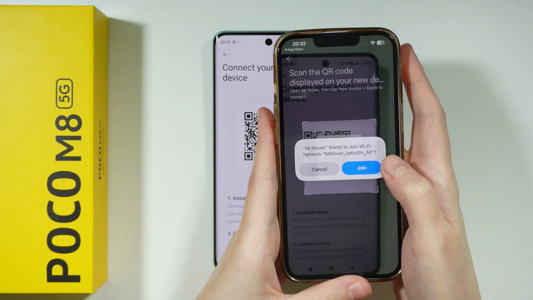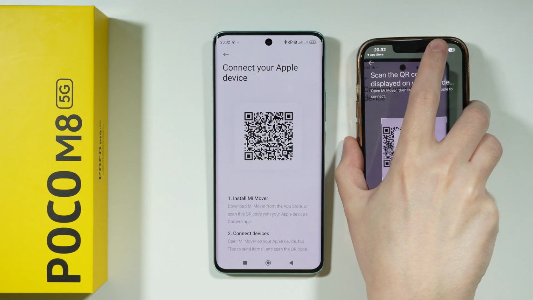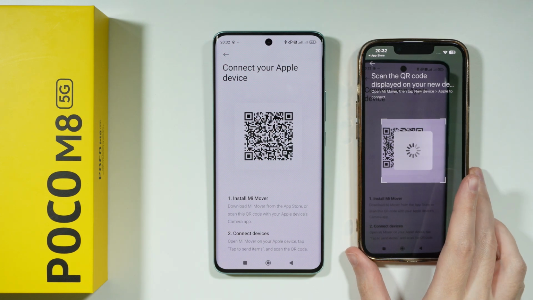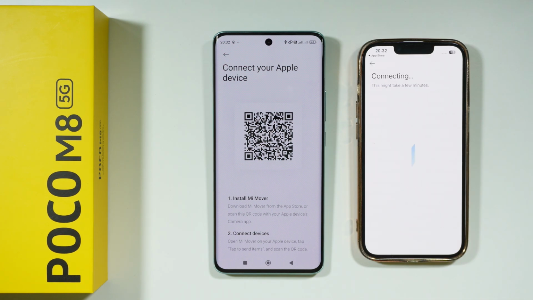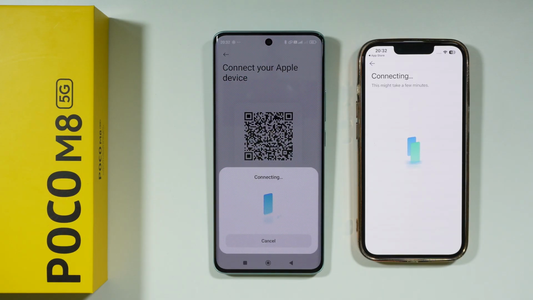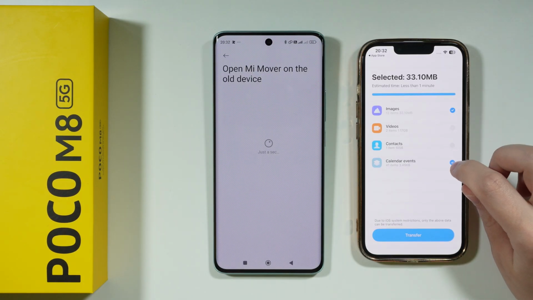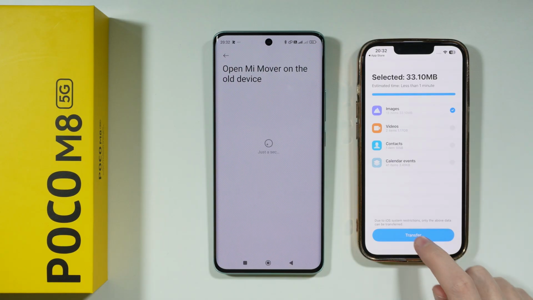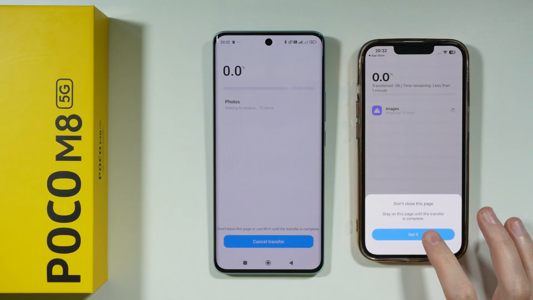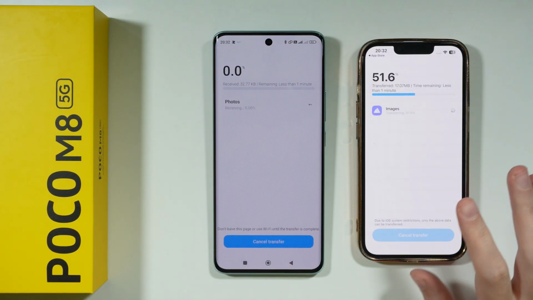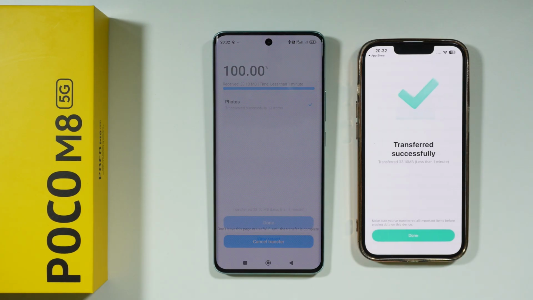And of course, confirm that we want to join the hotspot. And now we need to wait a couple of seconds to let these devices establish a connection. There we go. Now we can choose whatever we want to transfer. If you don't want to transfer something, you can just uncheck it, and then we can tap to transfer and then press got it. Don't close this window, and you need to wait until the transfer is done.